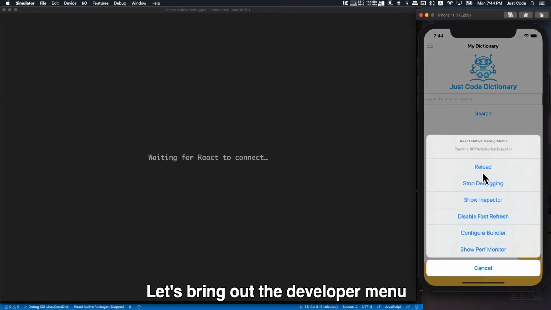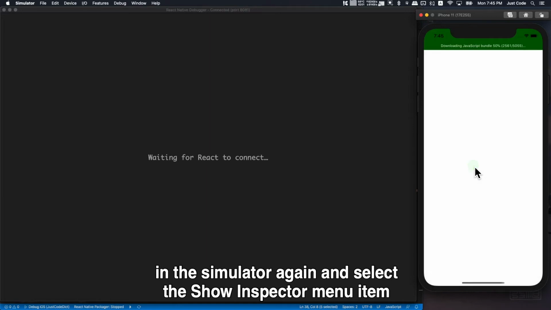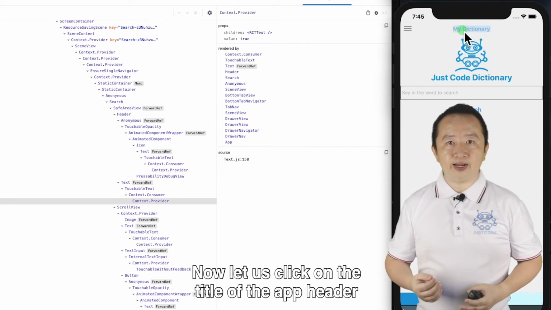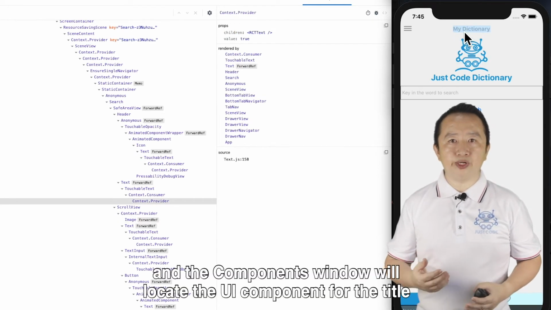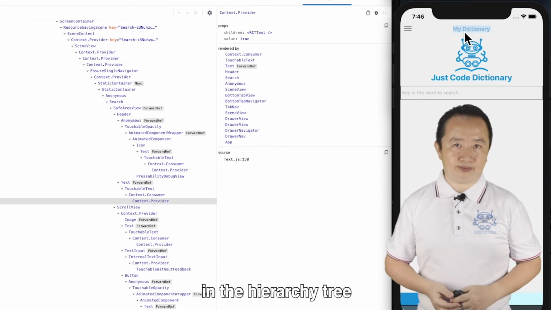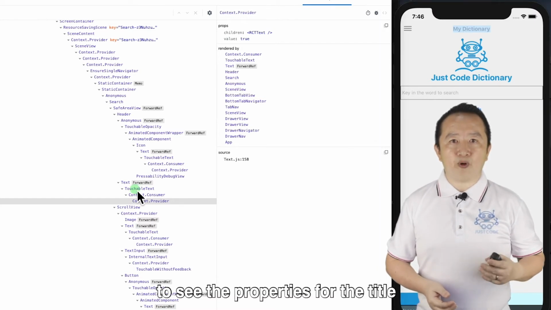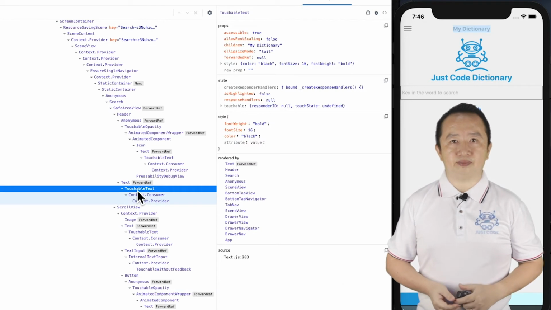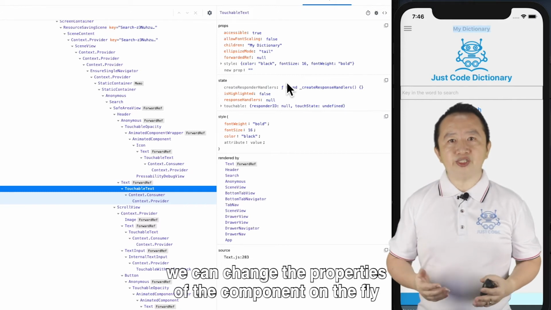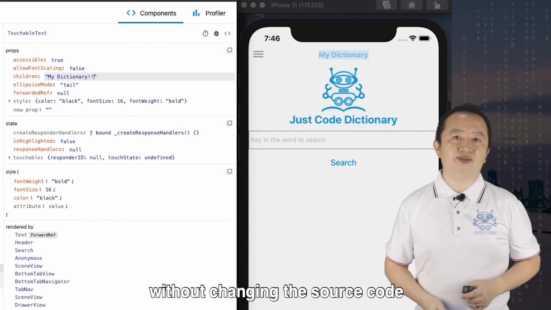Let's bring out the developer menu in the simulator again and select the Show Inspector menu item. Now, let us click on the title of the app header, and the Components window will locate the UI components for the title in the hierarchy tree. Let's click on the parent component, touchable text, to see the properties for the title. The best thing is that we can change the property of the component on the fly without changing the source code.